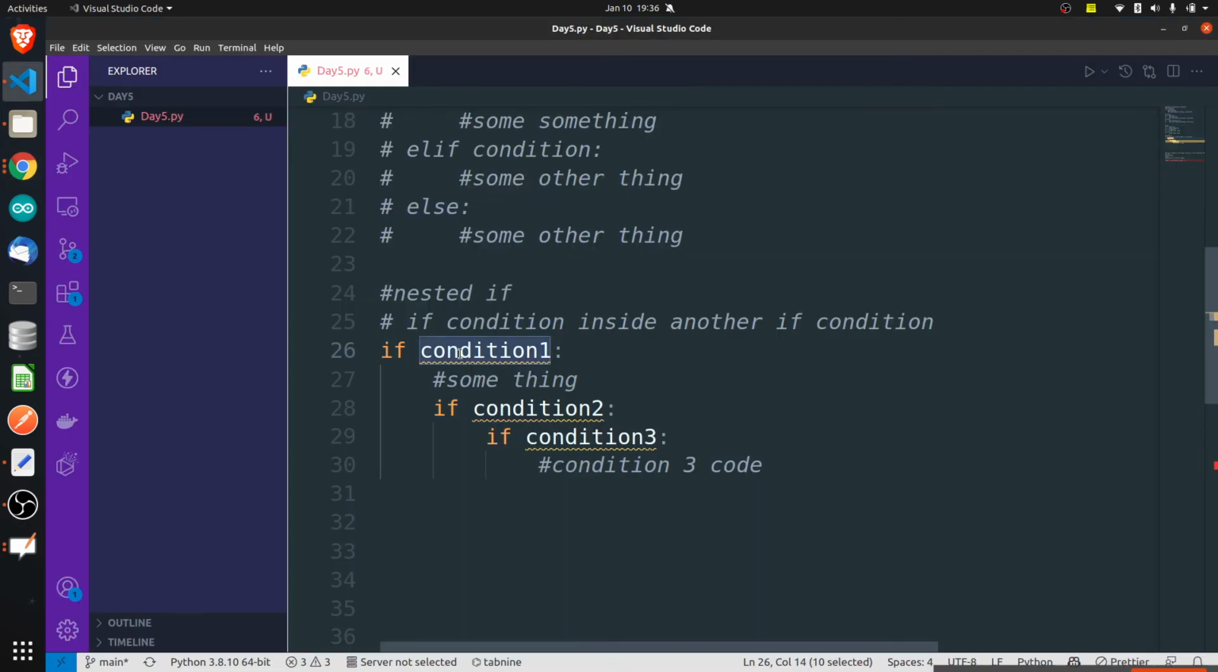So what I am trying to tell you is, if condition 1 becomes true, it will come here. It will check if condition 2 is true. If condition 2 is true, it will come here. It will check if condition 3 is also true. If condition 3 is true, then only it will reach here.